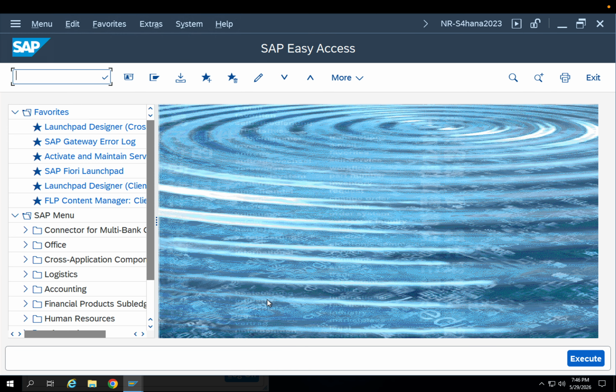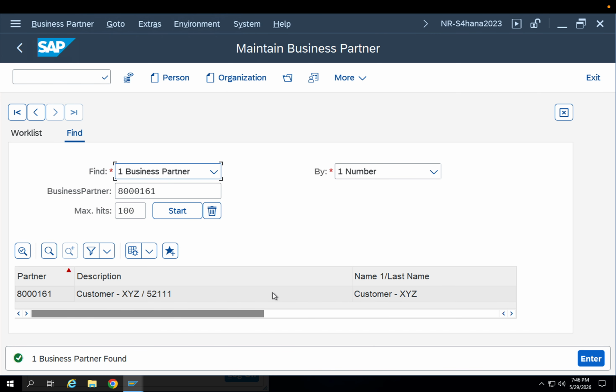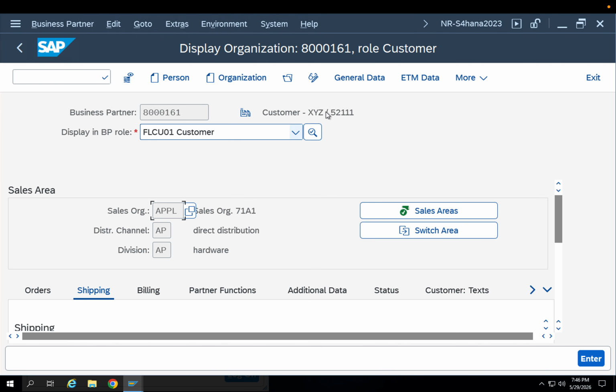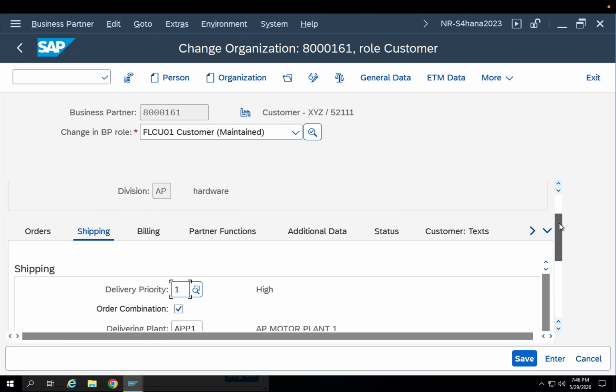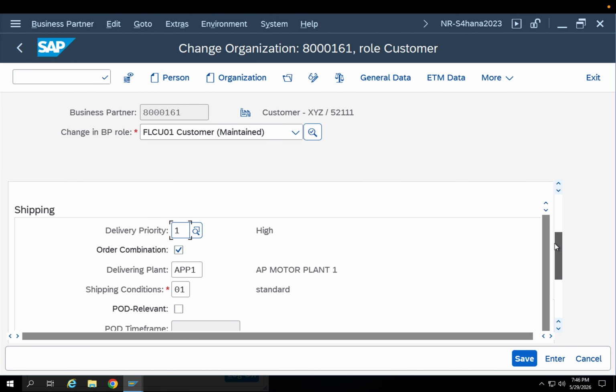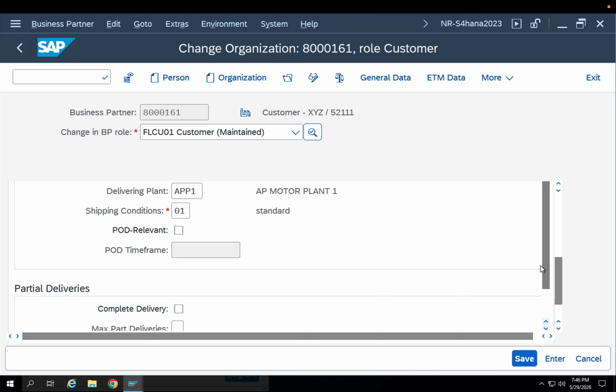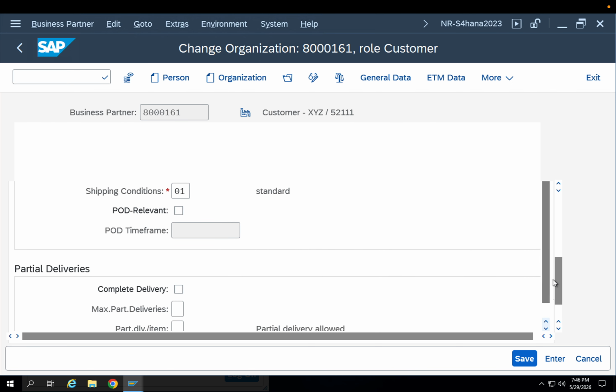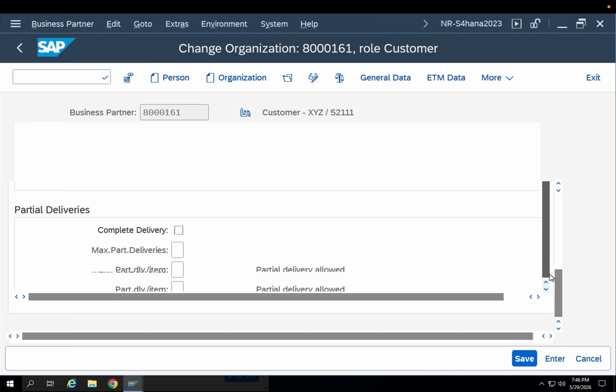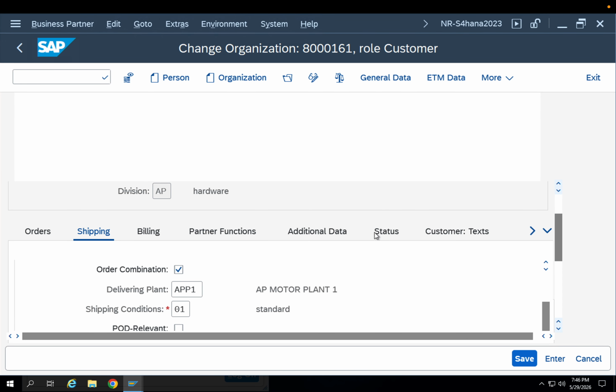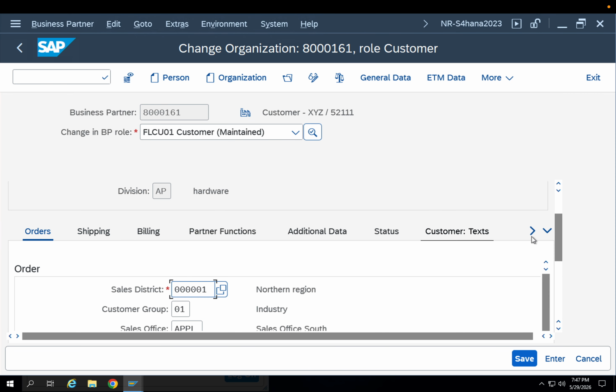Okay, I'll be going again, BP. I'm just going to change. Now here you have to check where the customer pricing group is. Based on the customer pricing group only, it will be picking. So find where the customer pricing group is. Let's see where the customer pricing group is.